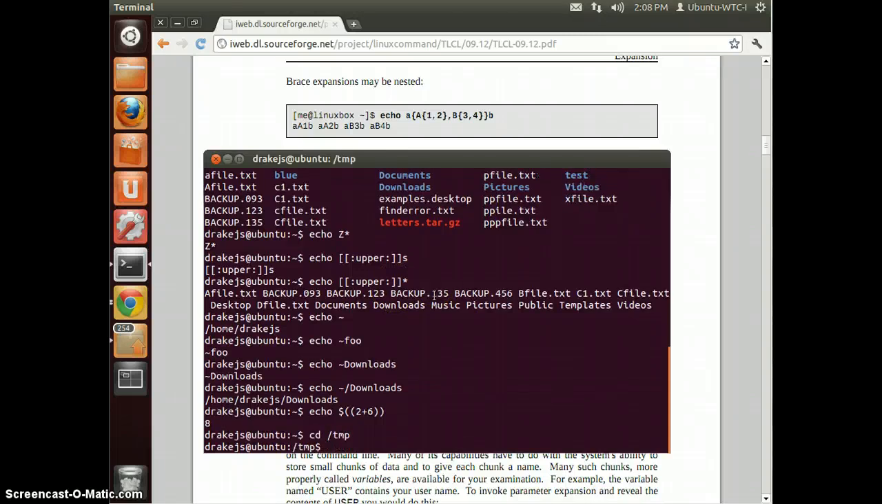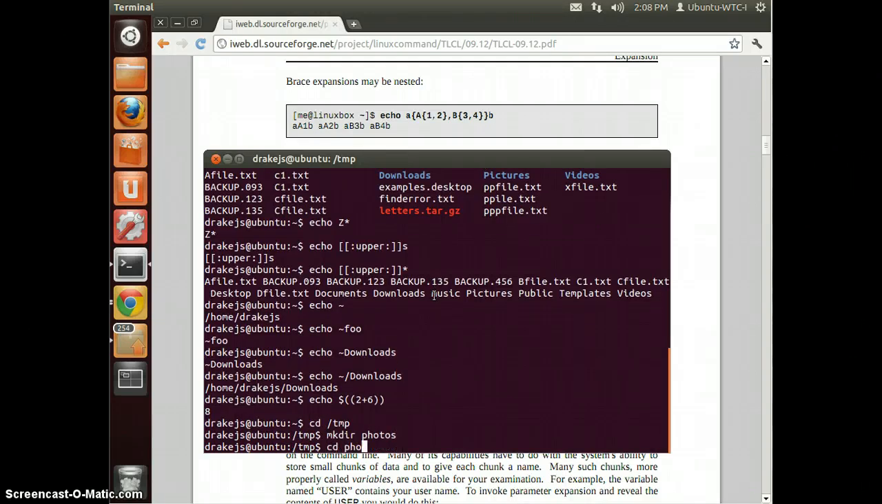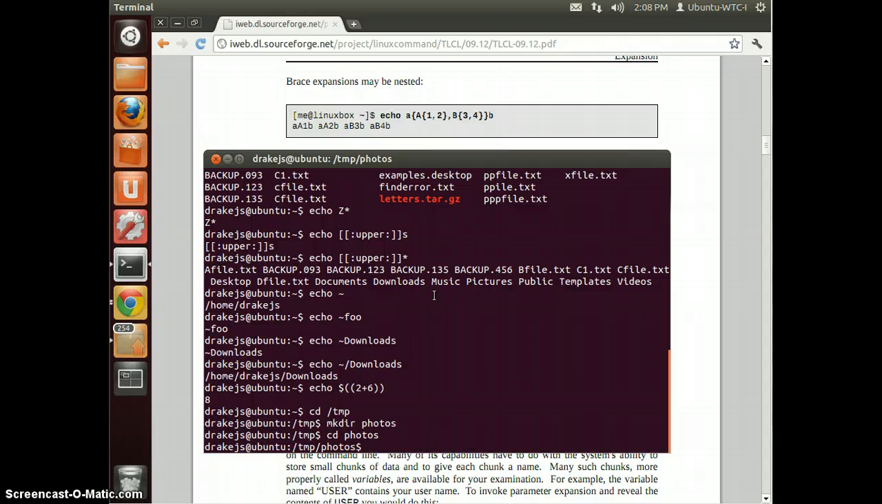Let's say we change to the temp directory, and I'll just make a directory for us to work in here. So I'll make a directory, photos, okay, and I'll change to that photos directory. And let's just say I want to make another series of directories named after a year, or dated after a year. Let's do something a little more realistic. Let's say vacation, and we're going to organize our vacation pictures, for example.